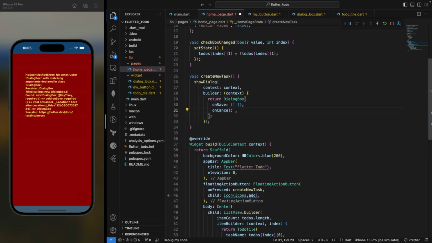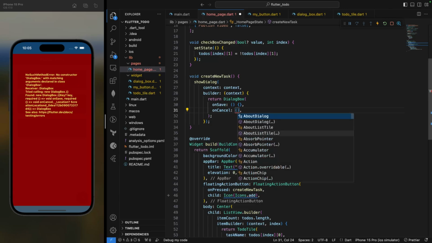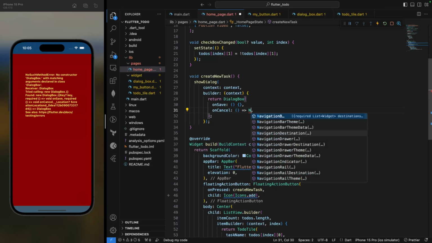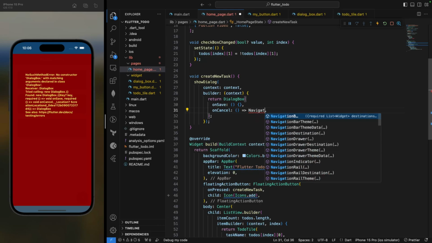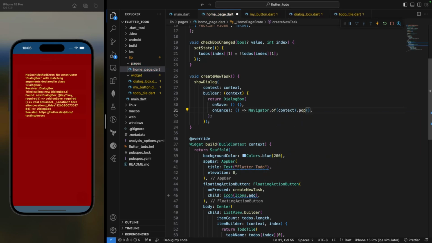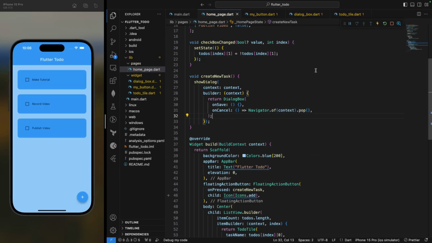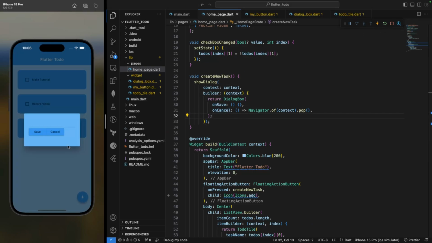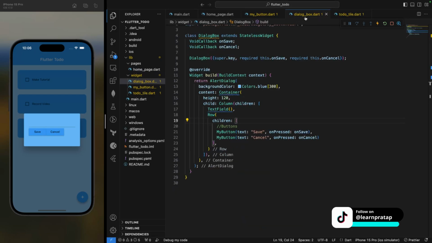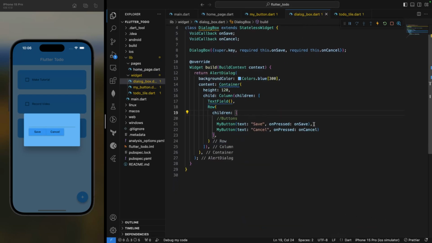So for simplicity, let me add this cancel. So if I click on this cancel, I can remove the dialog. Okay, so I think the problem was because I didn't hard reload it, since I made some changes in my application. So now we have this save button and a cancel button. But as you can see, the save button and cancel button are sticky, they're joined. I want to separate them. So let me go back to this dialog box, and then here I can have a spacer.